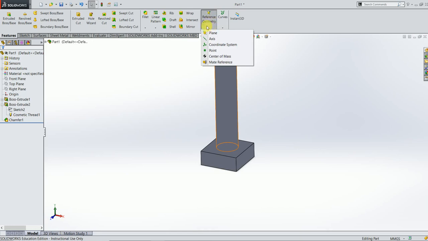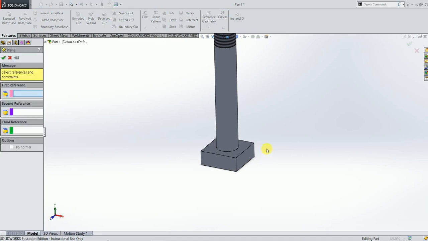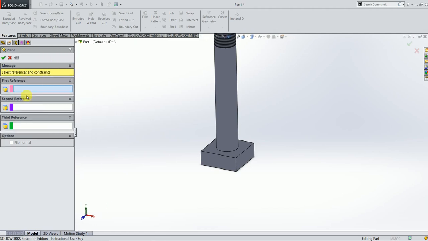Where can we create the new plane? Go to the features, go to the reference geometry, and select the plane command. Then once you select the plane command, on the left side under the properties manager, under the plane properties, it will ask for selecting the first reference plane. If you look here, you can see there is a point, there is an edge highlighted, there is a face highlighted. My first reference can be a point, it can be a plane, or it can be an edge.